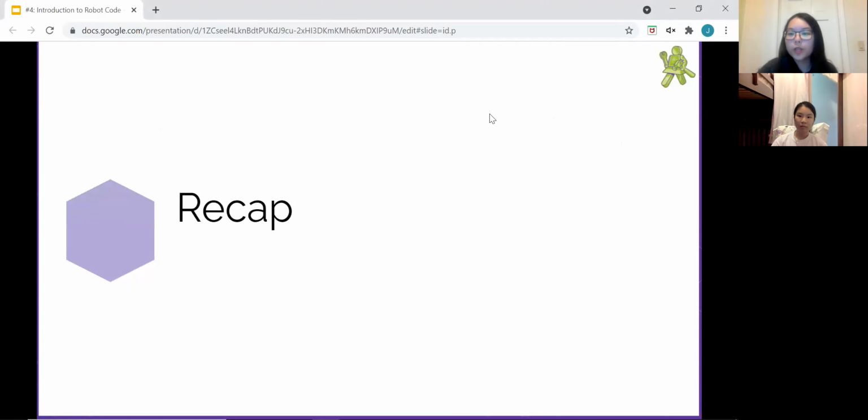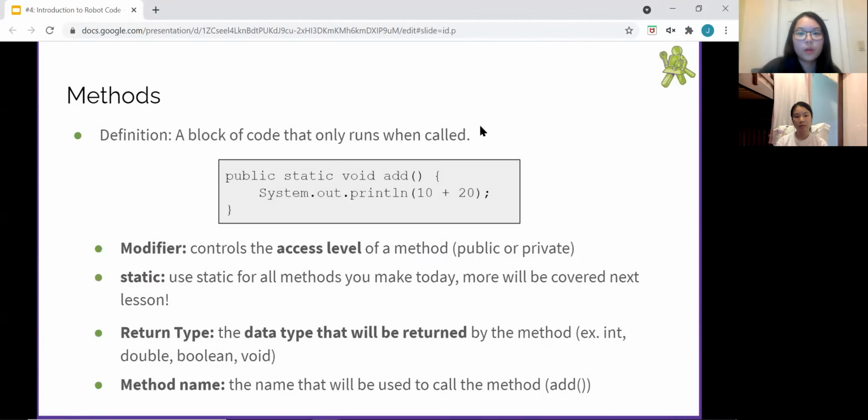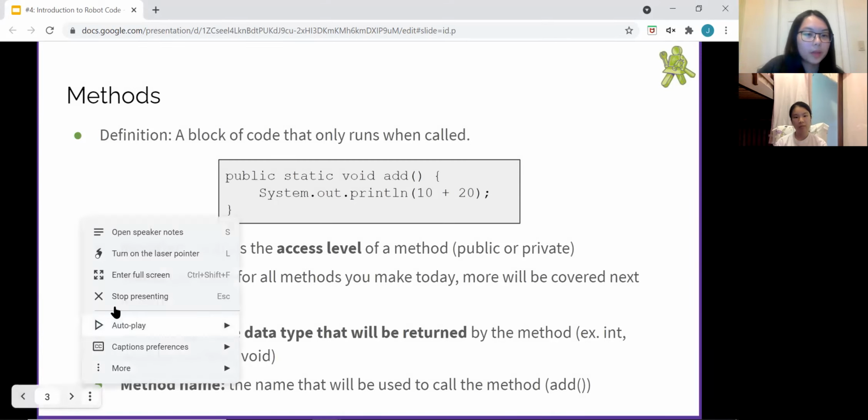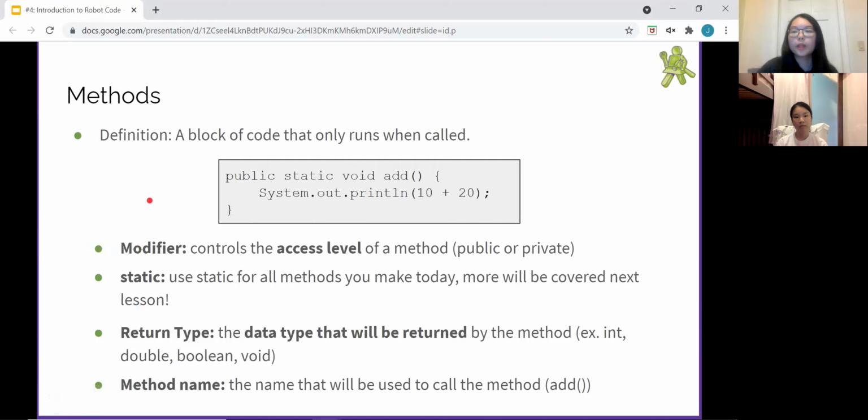Okay, so we're just going to quickly recap a few concepts from Java because a lot of those concepts are applied in the robot code. So hopefully it's kind of like a warm up. Remember how we learned about methods? Essentially, a method is a block of code that only runs when called. And that's the standard definition of a method.